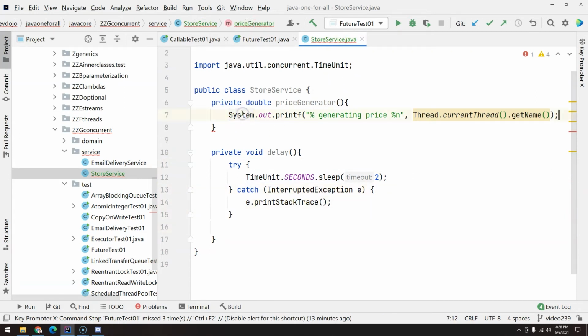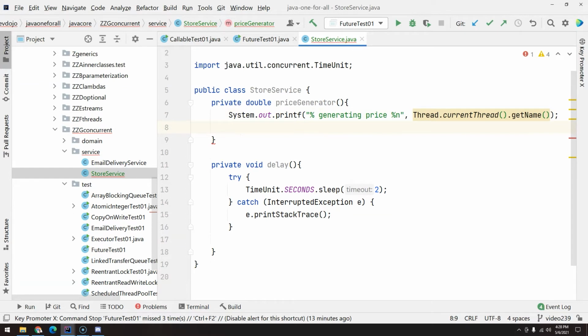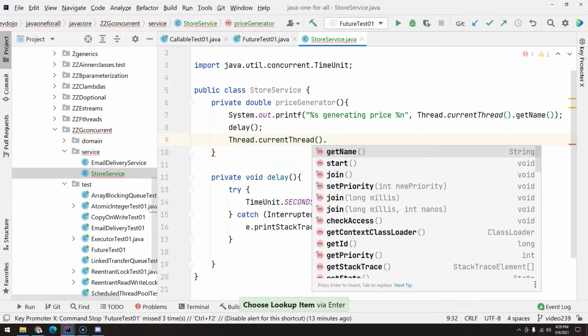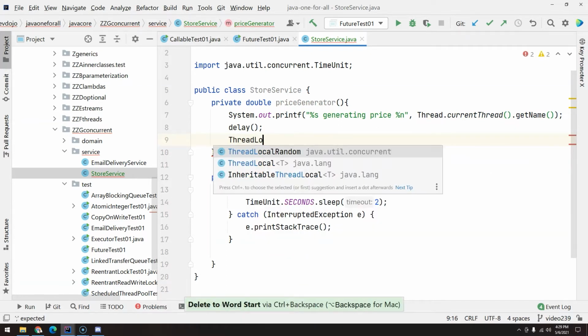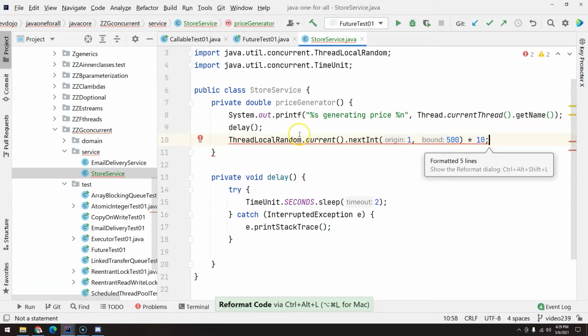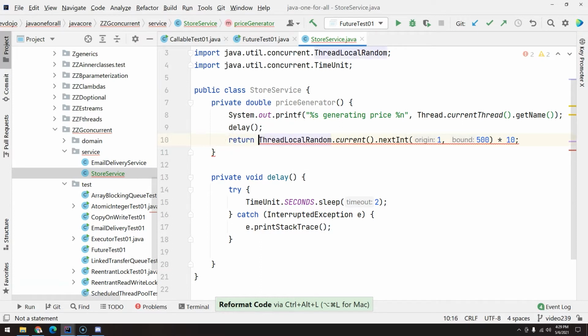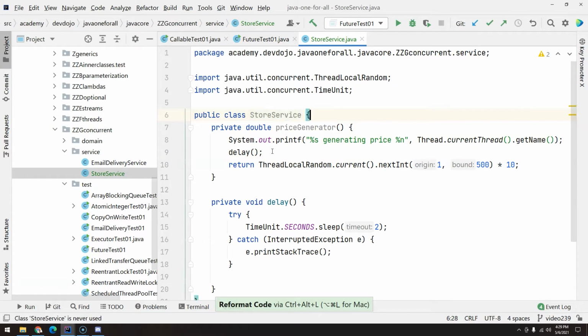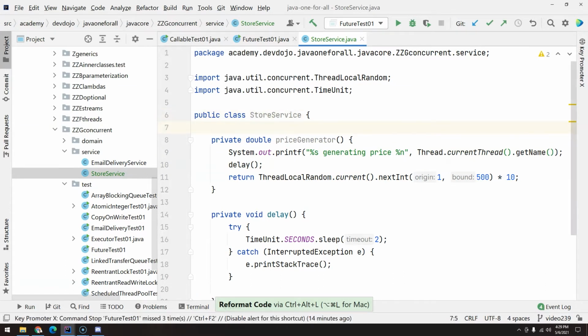And here, after we have this message, let's call delay. Here we are missing S. And then let's get a random number: ThreadLocalRandom current nextInt from 1 to 500, multiplied by 10. And we just return. Okay, so we have the price generator. Let's imagine that now we are getting this price synchronously.